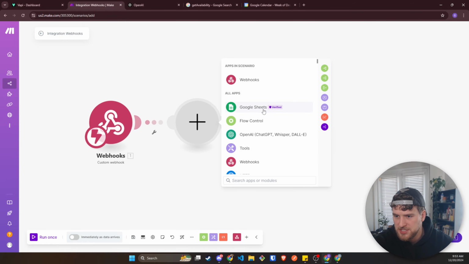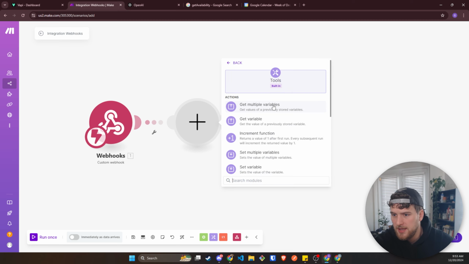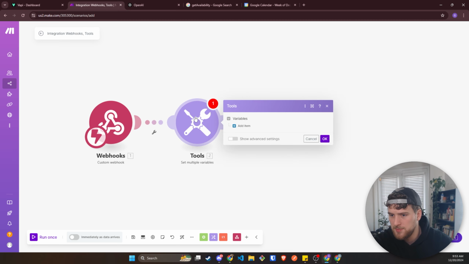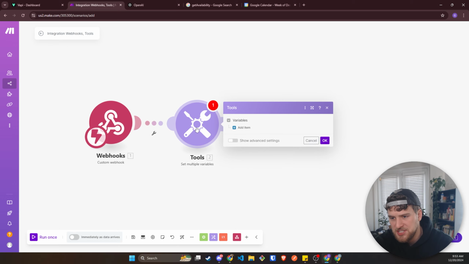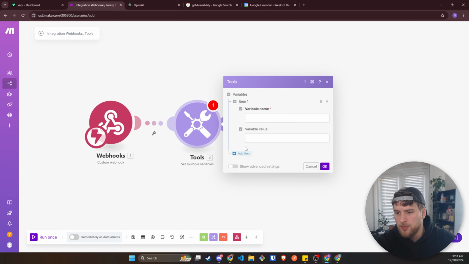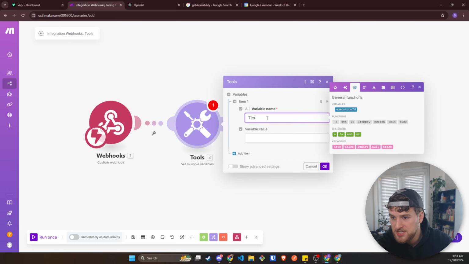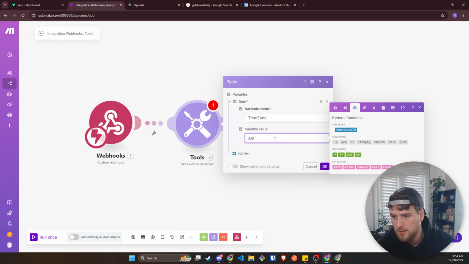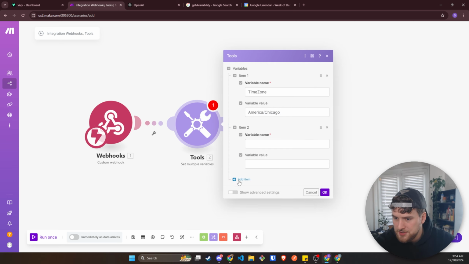The thing we're gonna do after this is add a tool segment, and it's going to be a set multiple variables. This is going to be so that we can make adjustments easier in the future. There's going to be multiple places in our workflow where we will need the business hours or the time zone we're currently in, and we can set those here, so we only have to adjust them in one place if those ever change. So we'll add an item. The first one will be time zone. I'm in America/Chicago. We're going to add two more items.